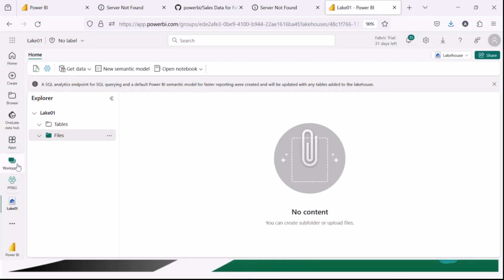Now I've created a lake. Let's go back to our workspace. And now there is a shortcut available once you use it.